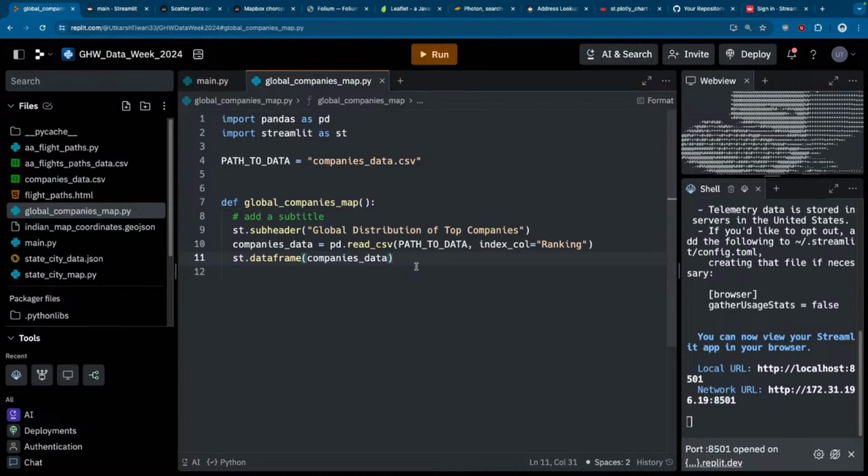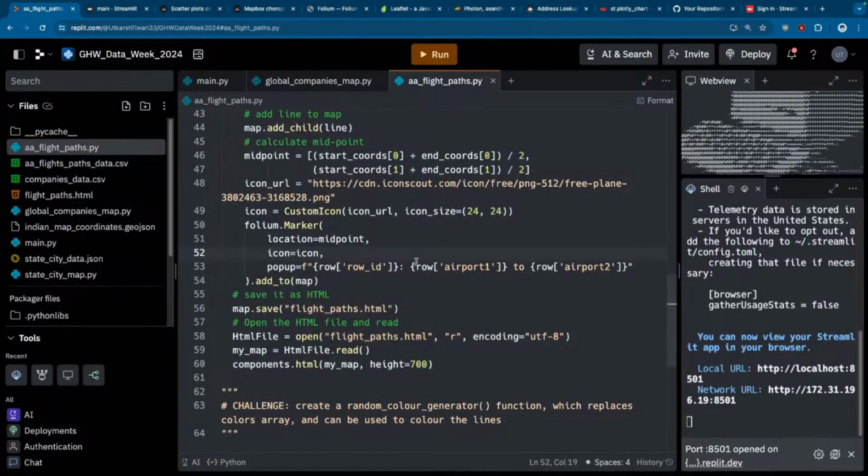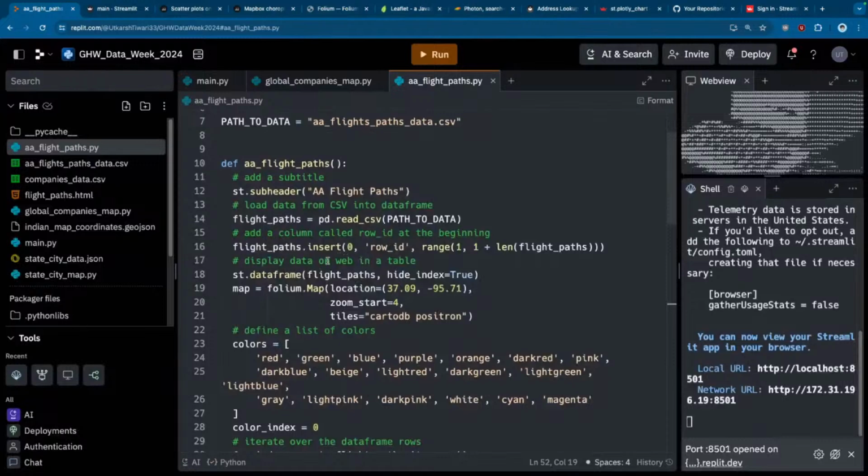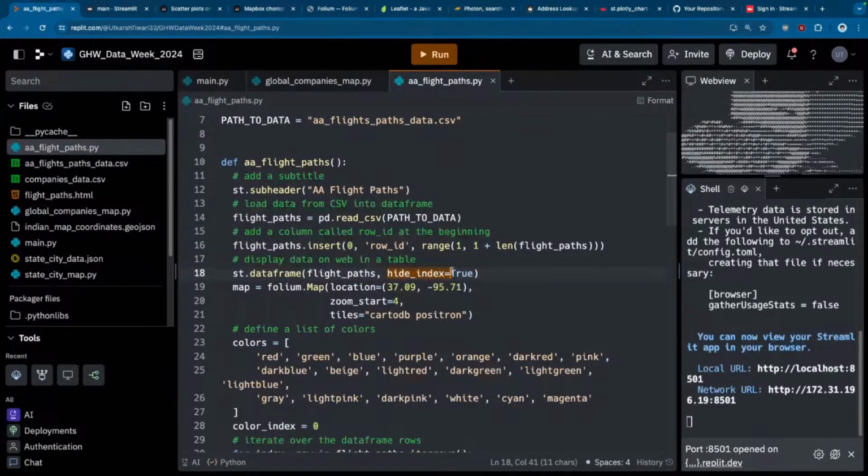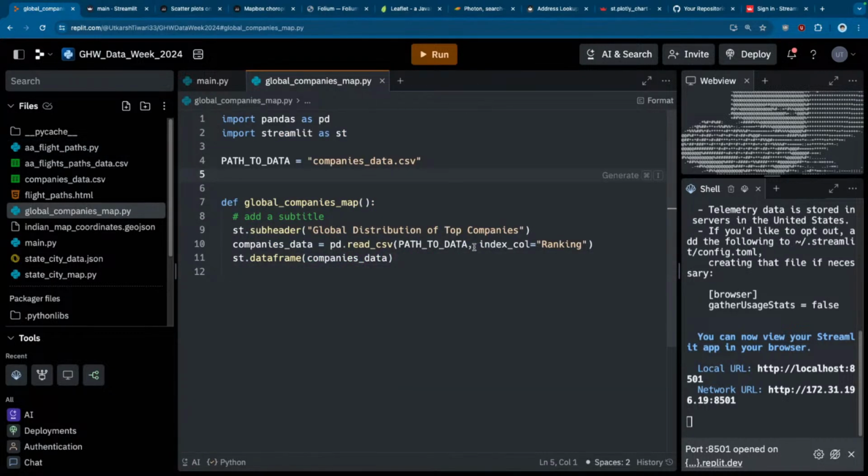For folks who are not understanding what I am referring to, yesterday we were doing this hide underscore index equals true, which was hiding that auto generated column, but this time we don't need to do it because we already have our specific index column. So that is nice.